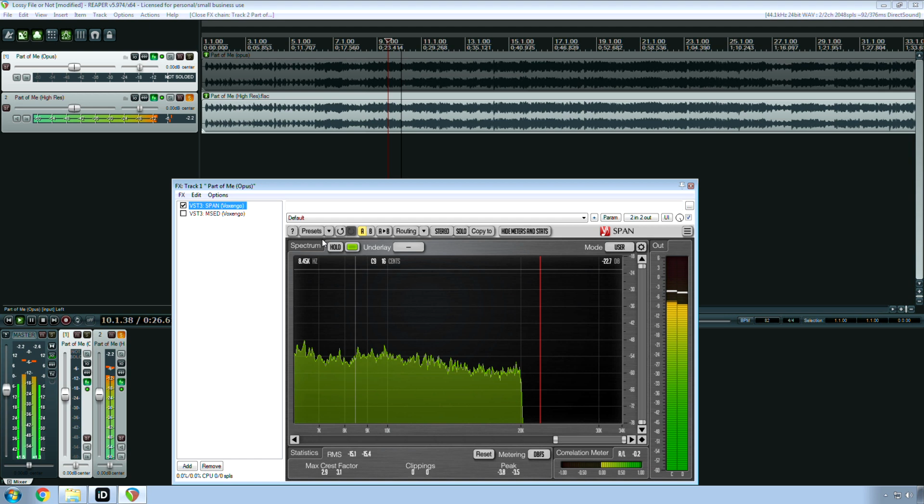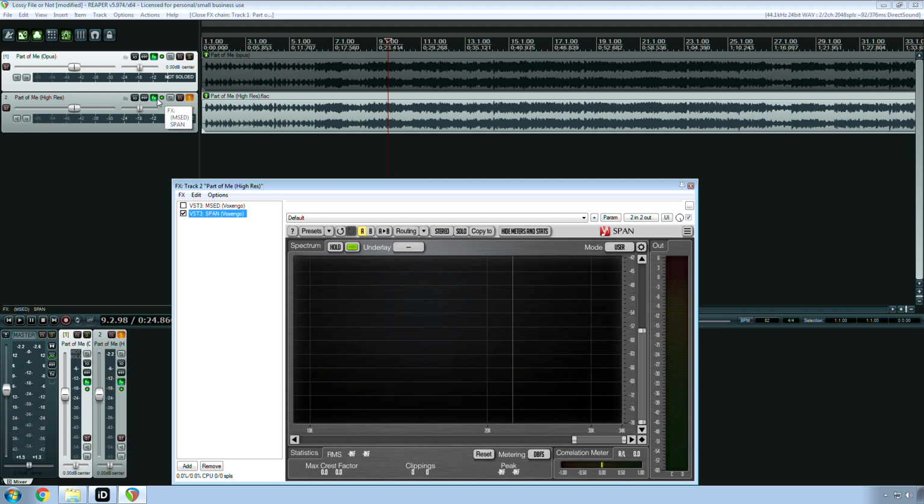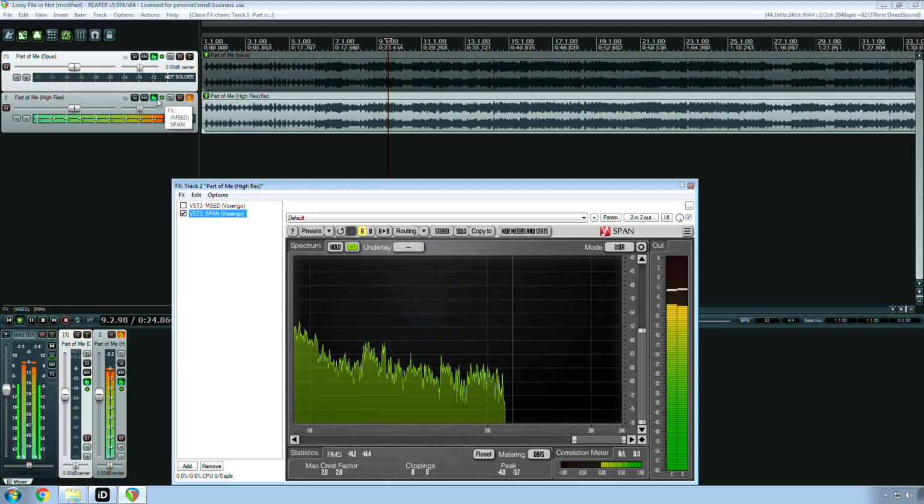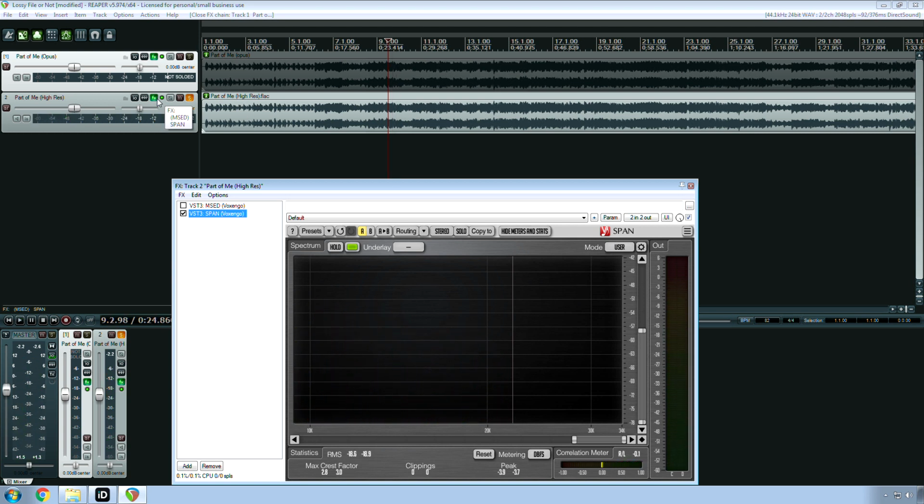And with MP3 and AAC, it might even be lower. With lower bit rates, it will be lower as well.